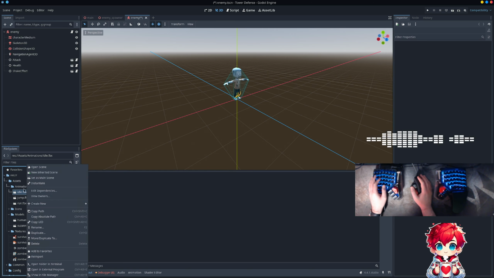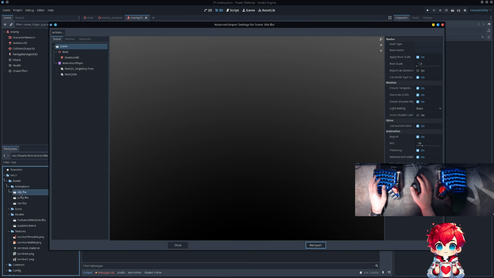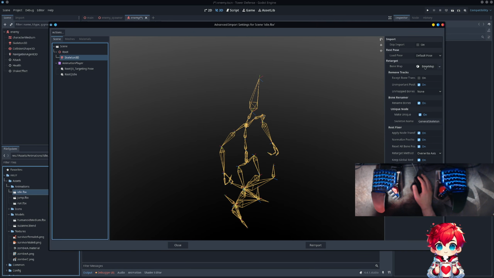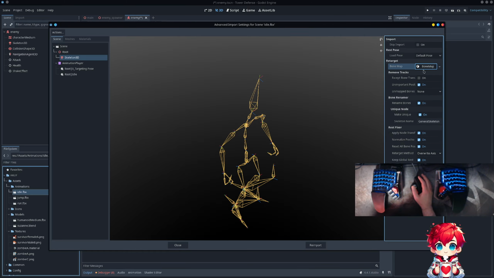Okay, so... Can I double click that? Yes. I gave this a bone map, right? With this skeleton profile humanoid. Okay.